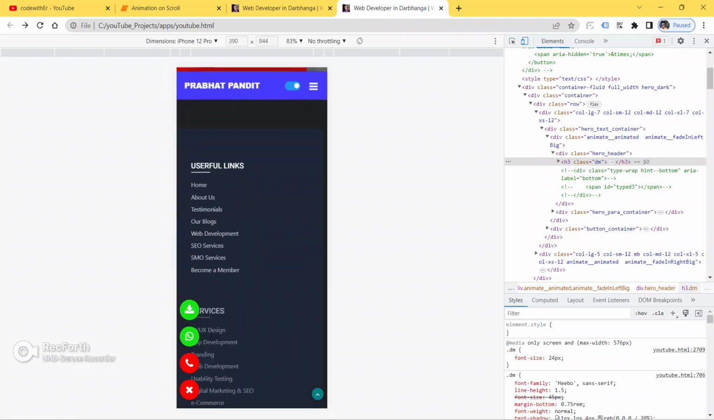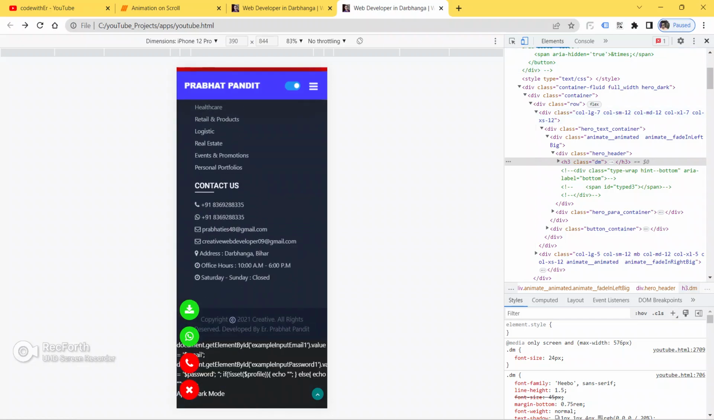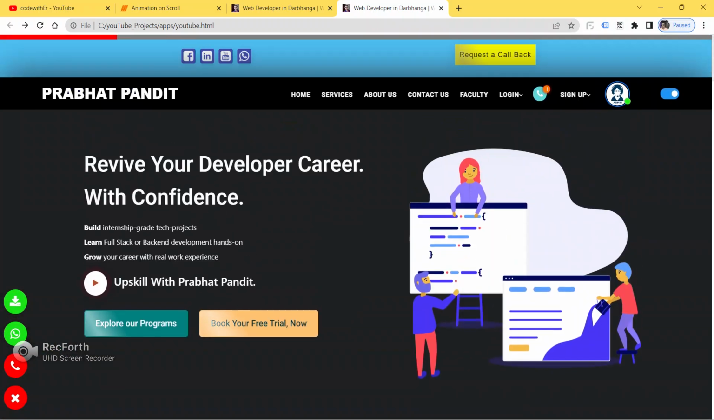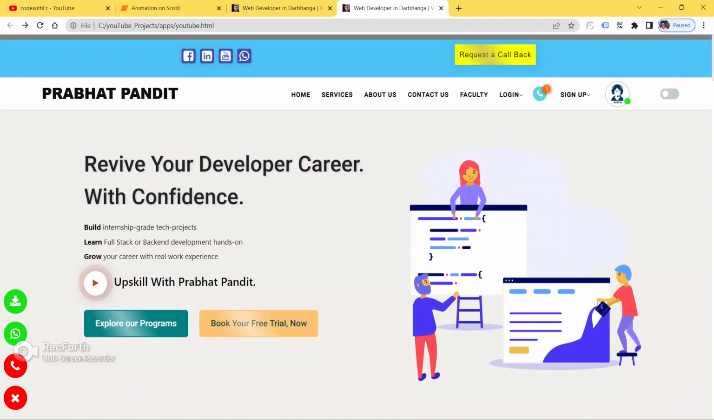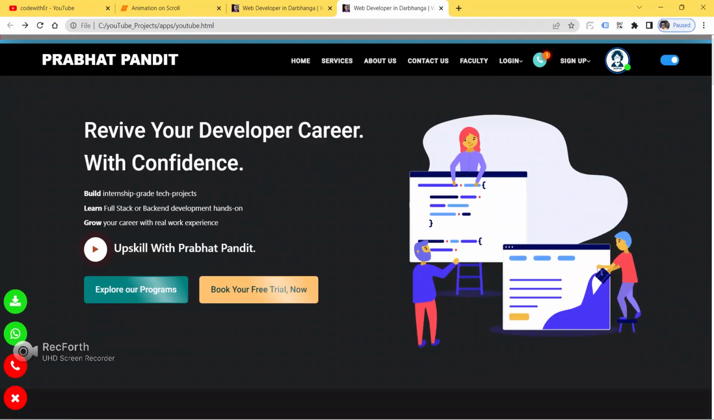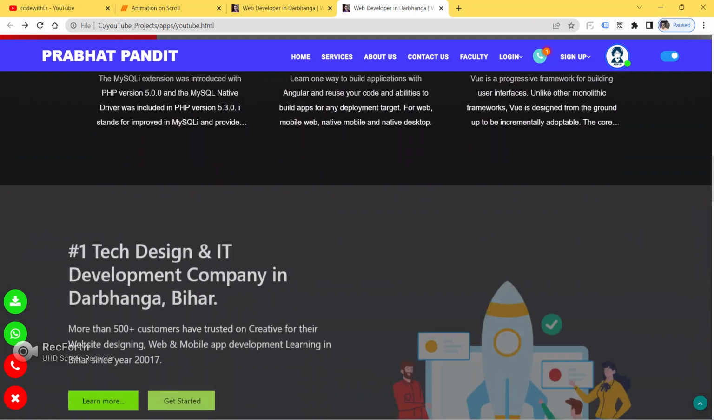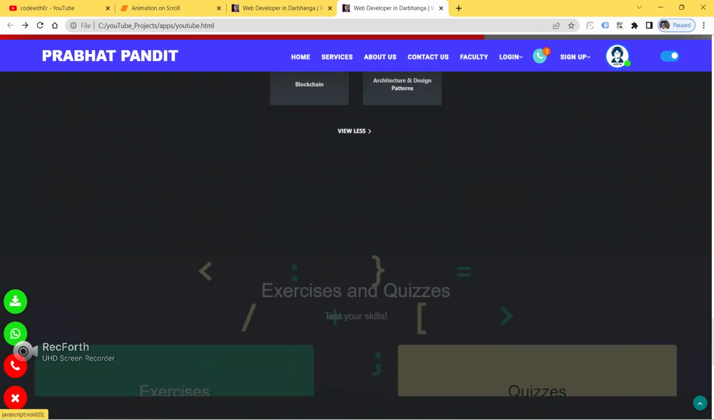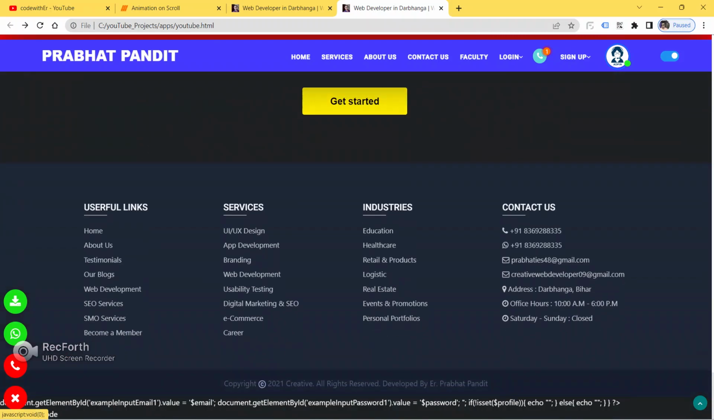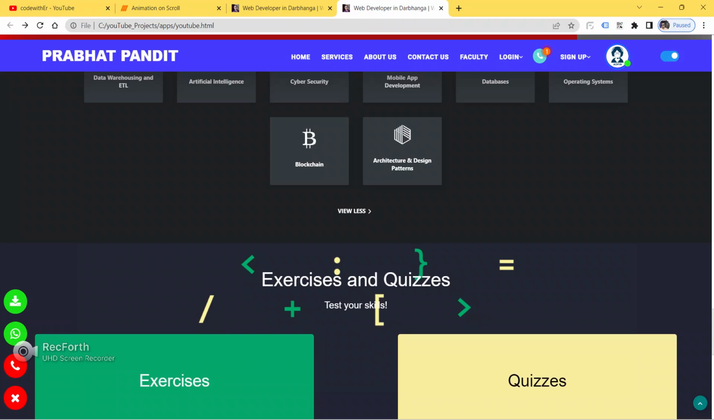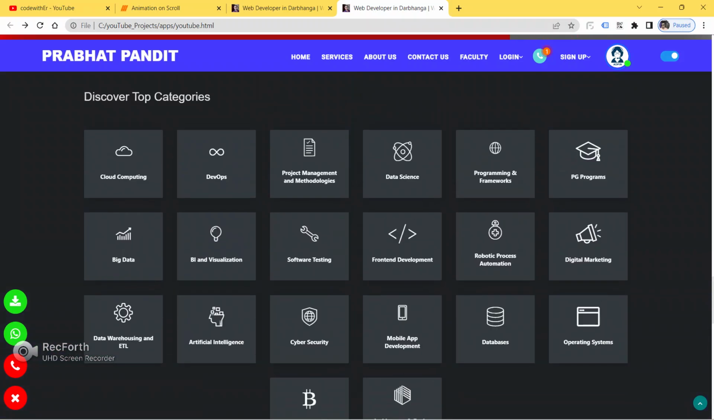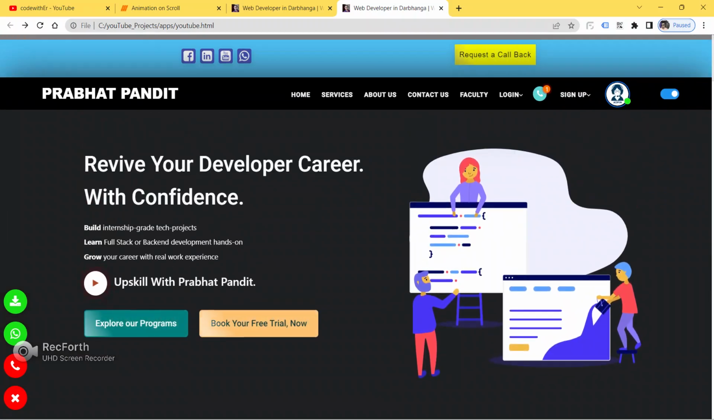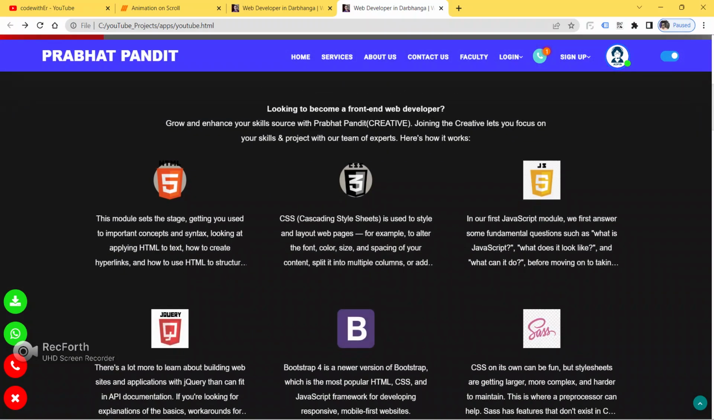See, it is animating from bottom to top. As of now this is a dark theme, guys. So remove dark theme from here. You can apply the dark theme from here also. Go up. See, it is a fully functional site, guys. I will make a separate video on how to make a dark theme for your website.